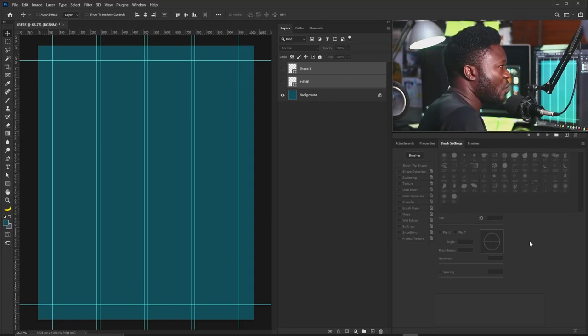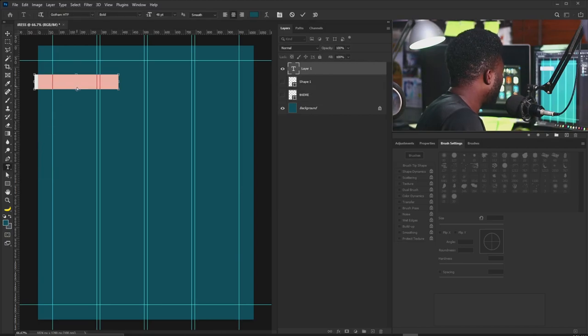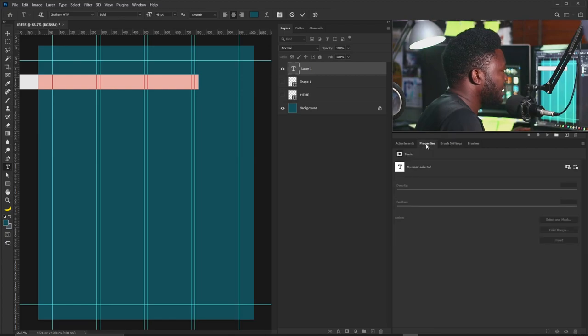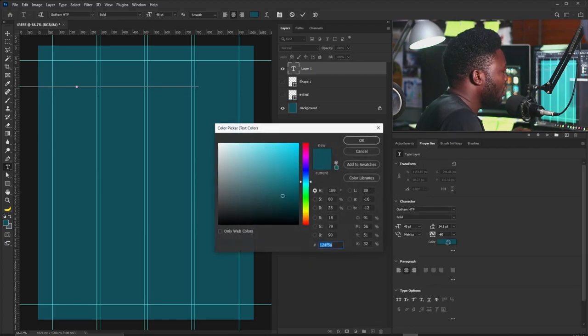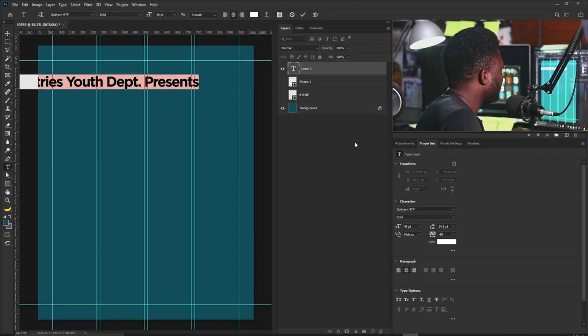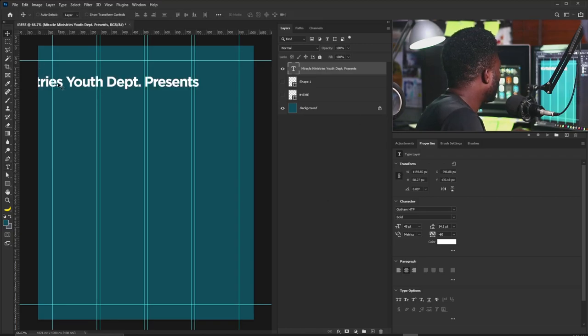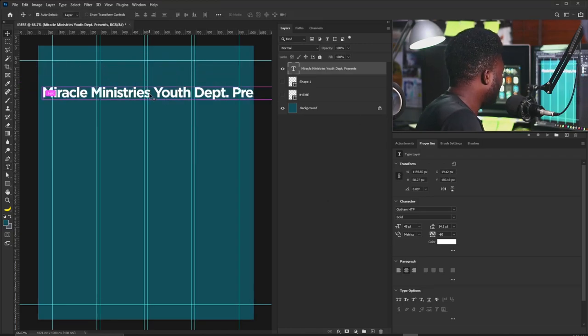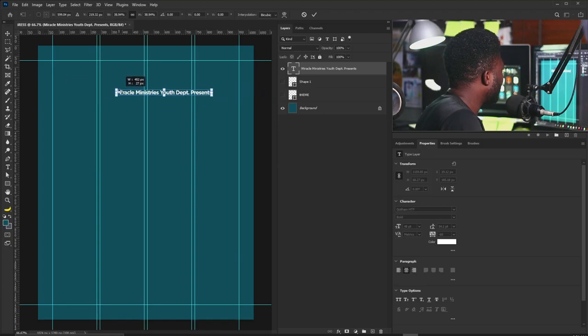Now what I'm going to do is first put in the name of the ministry. I'm just going to copy that and paste it here, like so, and I'll go straight to the property tab here and change the color of my text to white. Now I'm going to position this somewhere here, and I'll scale this down with free transform.